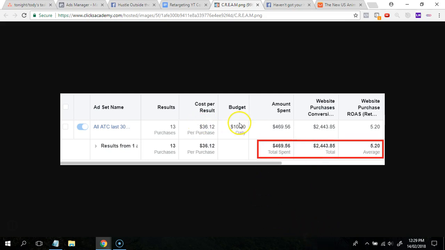Ran it for $10 a day. It was just shy of 50 days we ran it. And over that 50-day period, it generated 13 purchases, with a total ad spend of $469, and a return of almost $2,500. So that's looking at a return on ad spend of just over 5 times. Now that's insane. That's pretty much every $1 you're putting into advertising, you're pulling back $5.